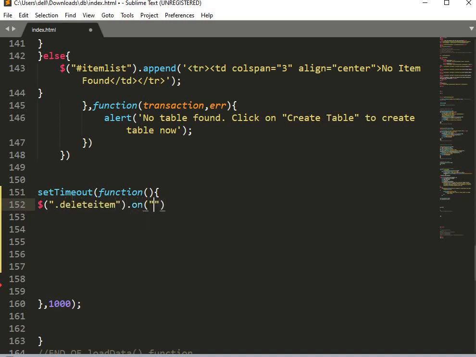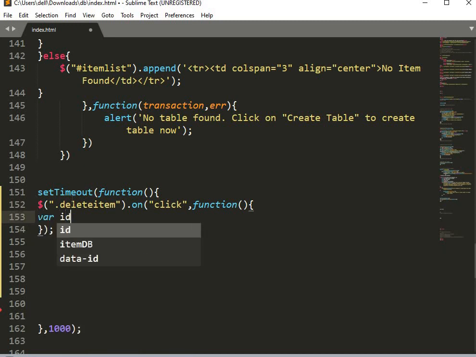You can do it like on click. I want to change my method this time around. So function, we have this. So your code will come to this. How can we get ID? ID equals to this, because this is what I clicked on.